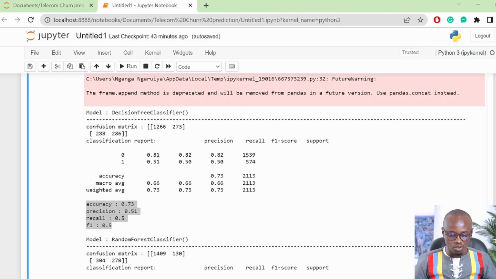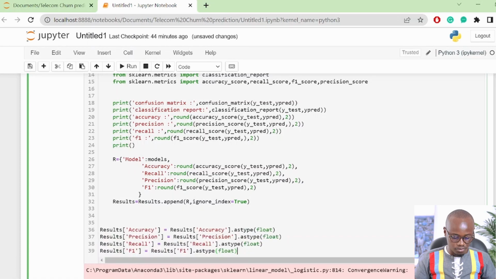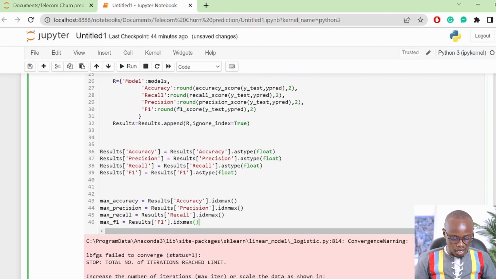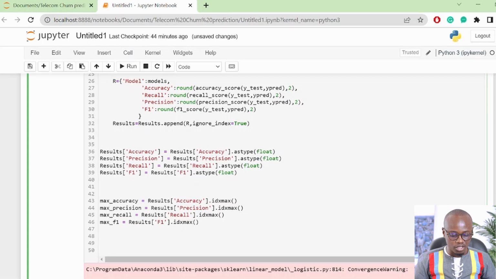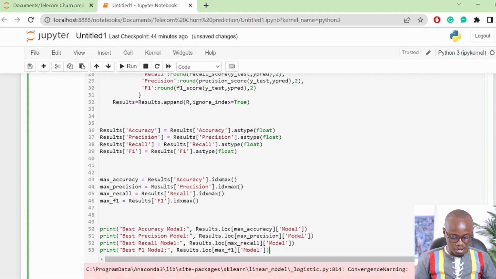So the first thing we need to do is convert these results, the accuracy, precision and F1 score, to floats. You remember we did the same thing up there, so we'll just add it here, and now we have converted them to floats. And then the next thing we want to do is take all of them and find the index max for all of them, run this, and once we have the index max, we'll use the print function to create a formatted string very quickly, or we can just paste it here, and you can say the best accuracy model will be the result of this max accuracy up here.